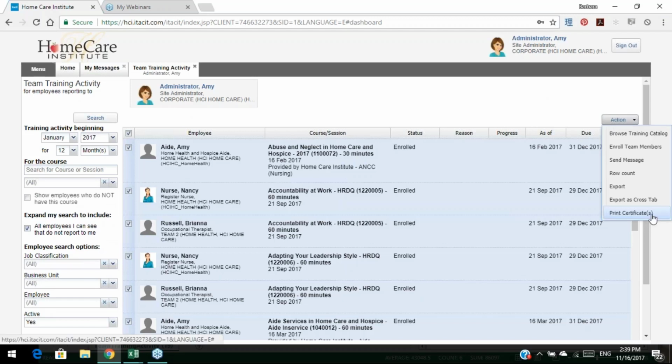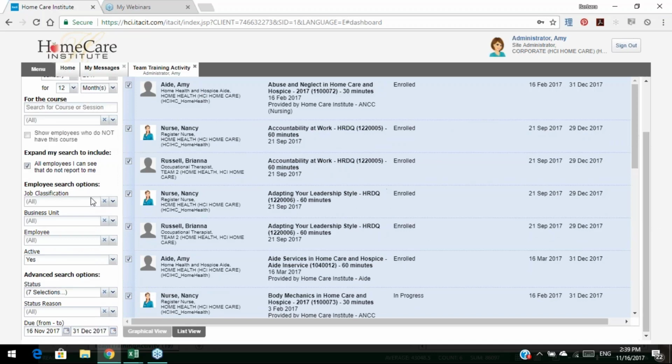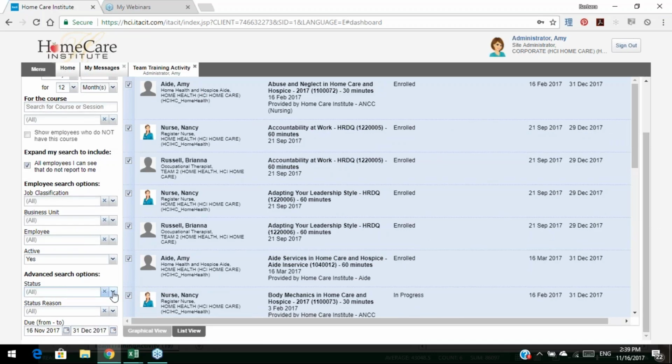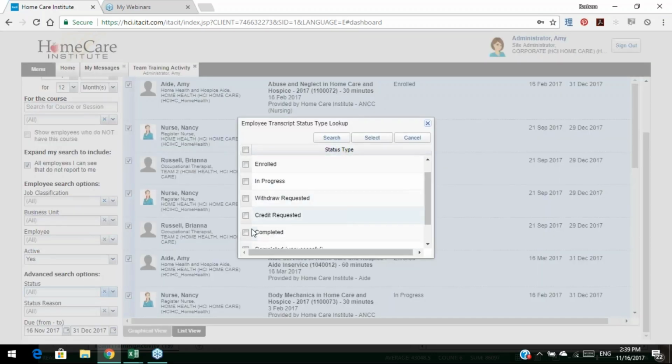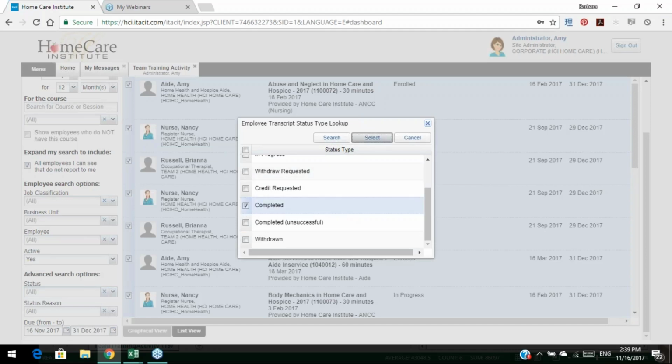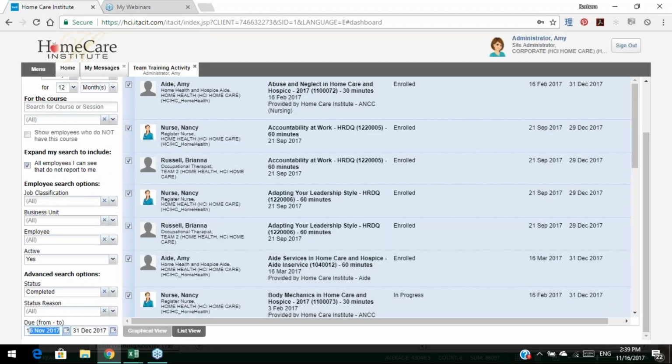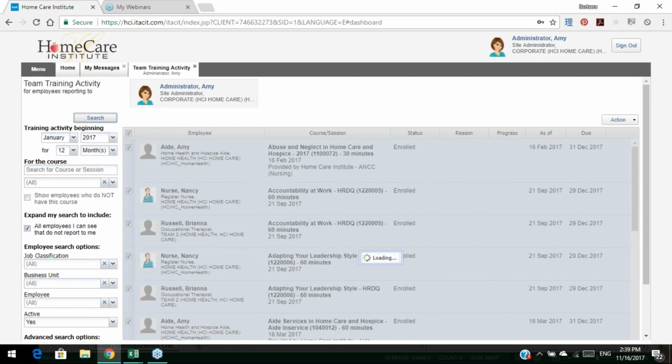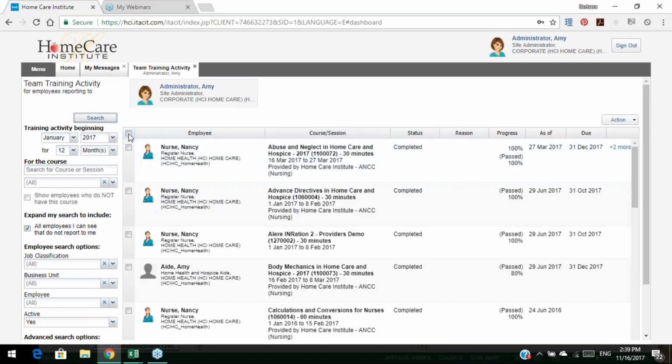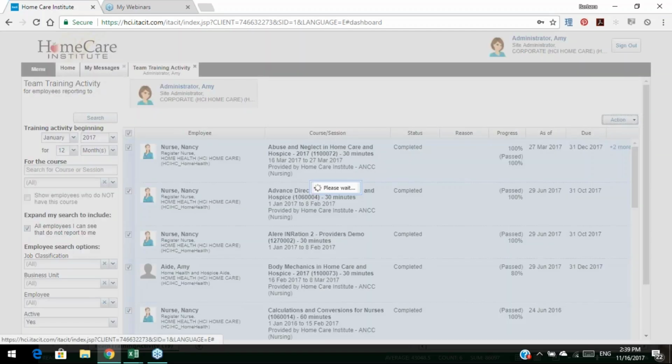So managers through this team training activity page do have the ability to print certificates. Now these are incomplete courses, but if I change this to completed courses only, I can get rid of these due dates because it's not important. Hit search again to update my search. Now I can print all these certificates, and I'll show you exactly what that looks like.